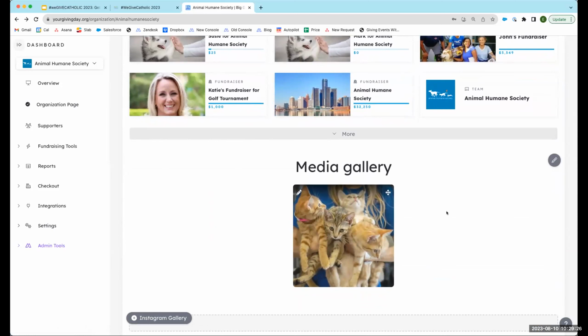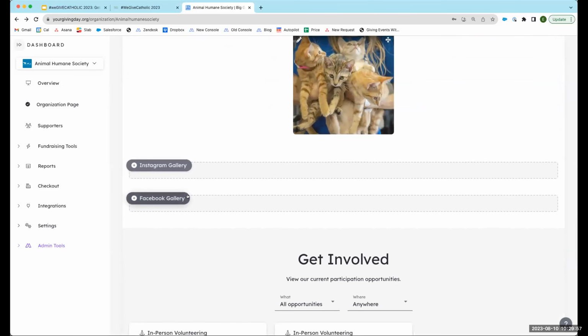The media gallery on your organization profile is where you will be able to add any additional images you have of your organization. It's a great way to visually show donors what your organization does and where funds are going. It really just adds some visual interest to your page. Just a note, this section can only display images and not videos. You can utilize the About section if there are any videos you want to add. You can also connect your organization's Instagram and Facebook galleries as well.